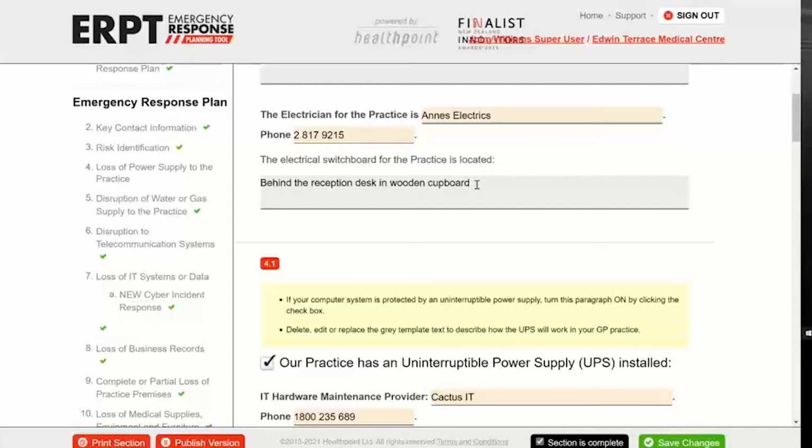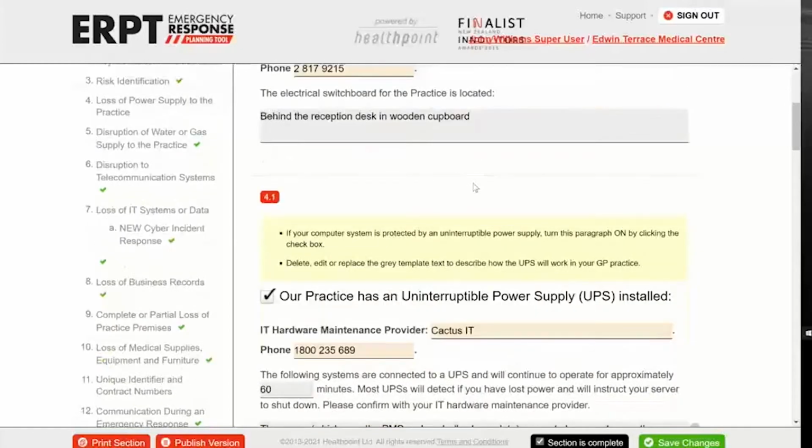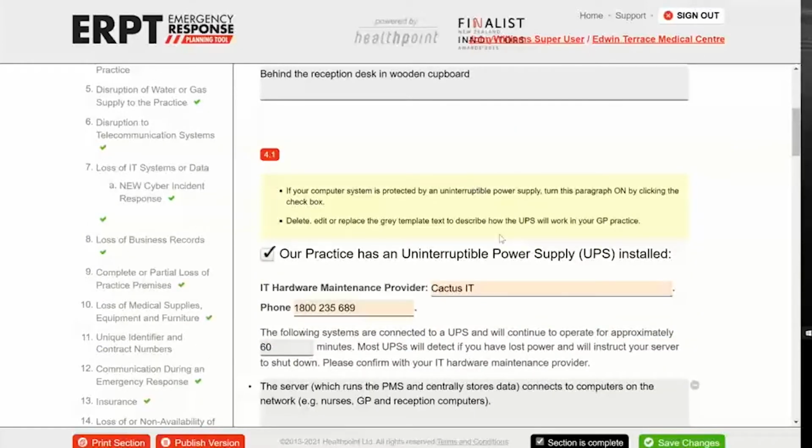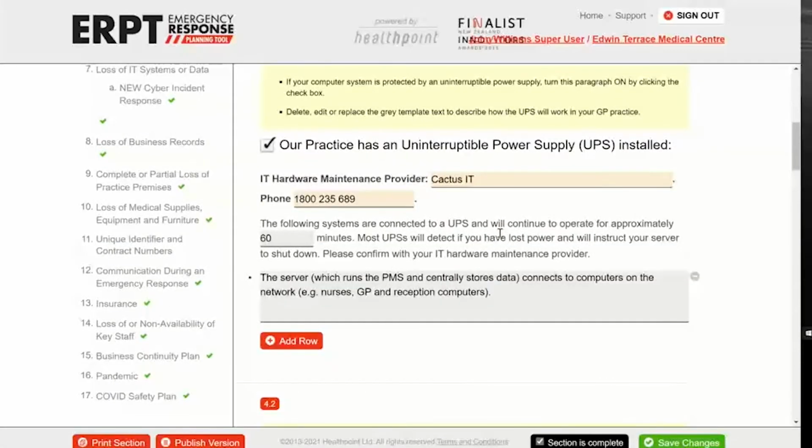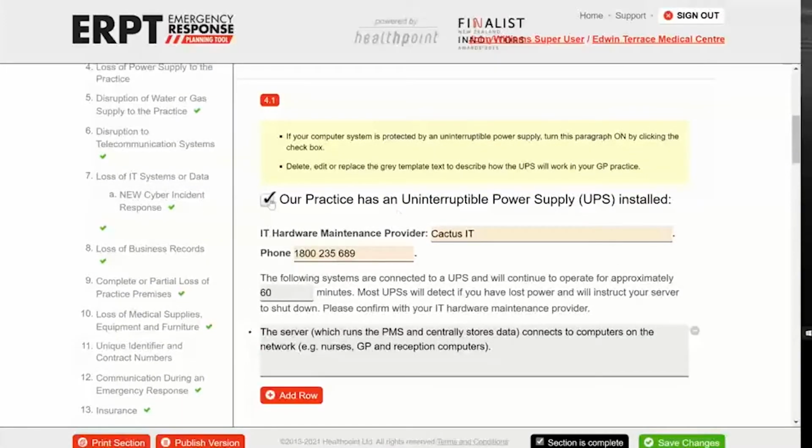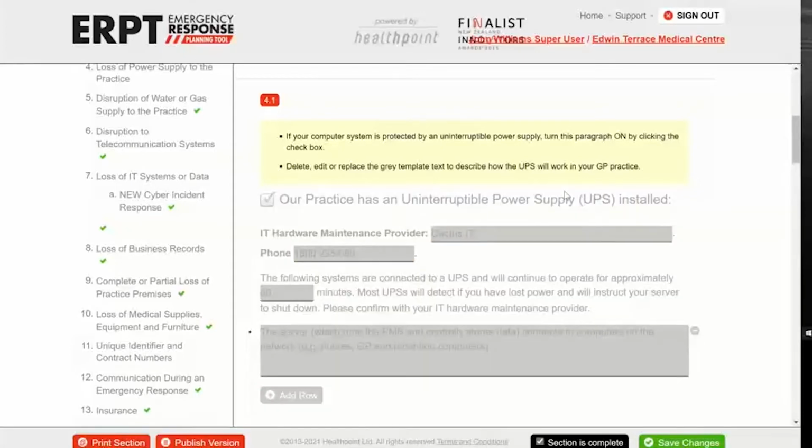So it's important that you need to be as specific as possible, not behind the reception desk in the wooden cupboard. I would be a little bit more specific about that. And quite often it will be in the server room somewhere. And then we'll be asking the practice, and this is the practice has got the ability to turn these on or off. So that's what they would typically see.